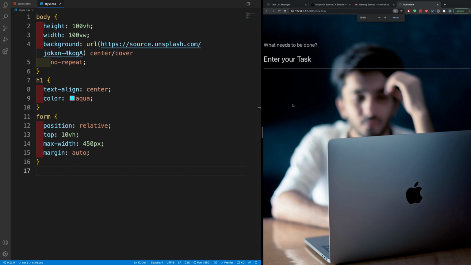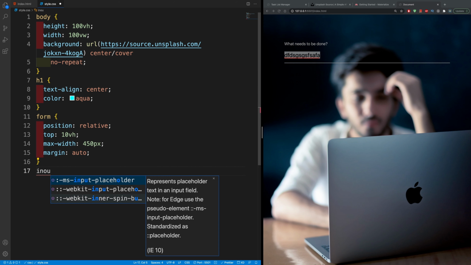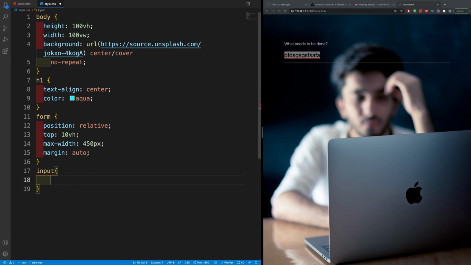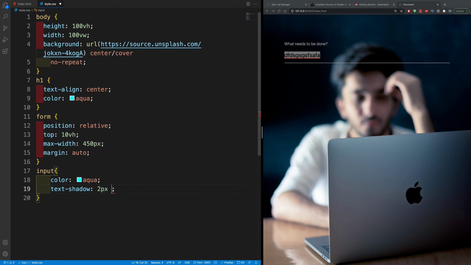Let me also zoom in here a bit. This is too much. I think you can still see this. Okay, now as you can see, we're inputting here in a dark color. So let's grab onto our input tag and change the color of the input to also aqua. There we go. And let's also give the text a text shadow of 2 pixels, 2 pixels, 1 pixel, and hash 333. Okay, so now if I type something into my input, it's going to have a bit of a text shadow and also pop out.